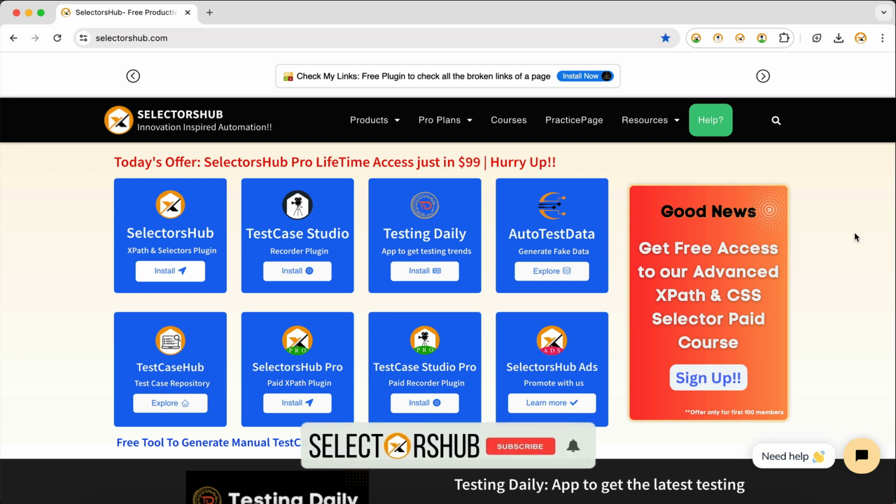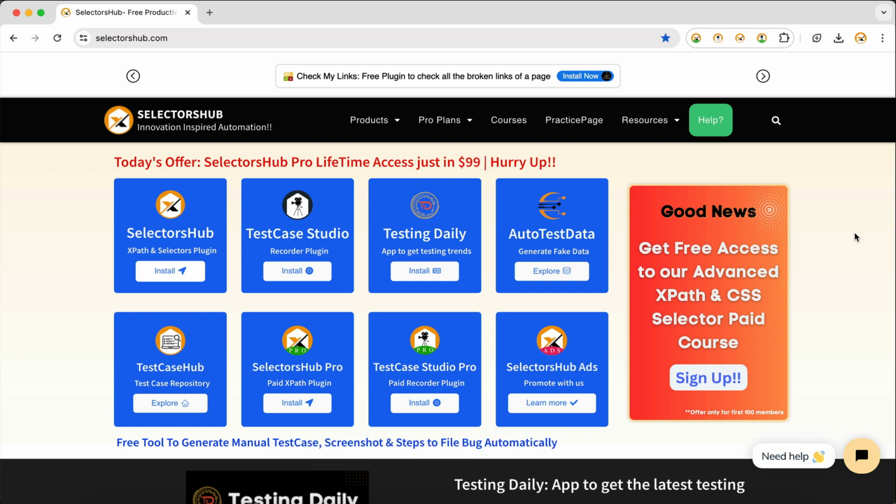Hello friend, welcome back. Here we have added an amazing feature in TestCase Studio Pro that now you can download multiple test cases in different sheets of one Excel file. Let me show you how.